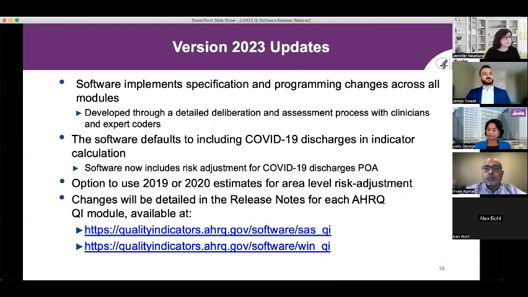And then moving down for the area level indicators, this year we gave the option for risk adjustment models based on either 2019 or 2020 estimates. So you can have risk adjusted scores from either a pandemic period or a non-pandemic period. And then to learn more about any of this, you go to the links at the bottom of this slide. Those are version 2023 software release notes, and you can learn more details there. Next slide, please.